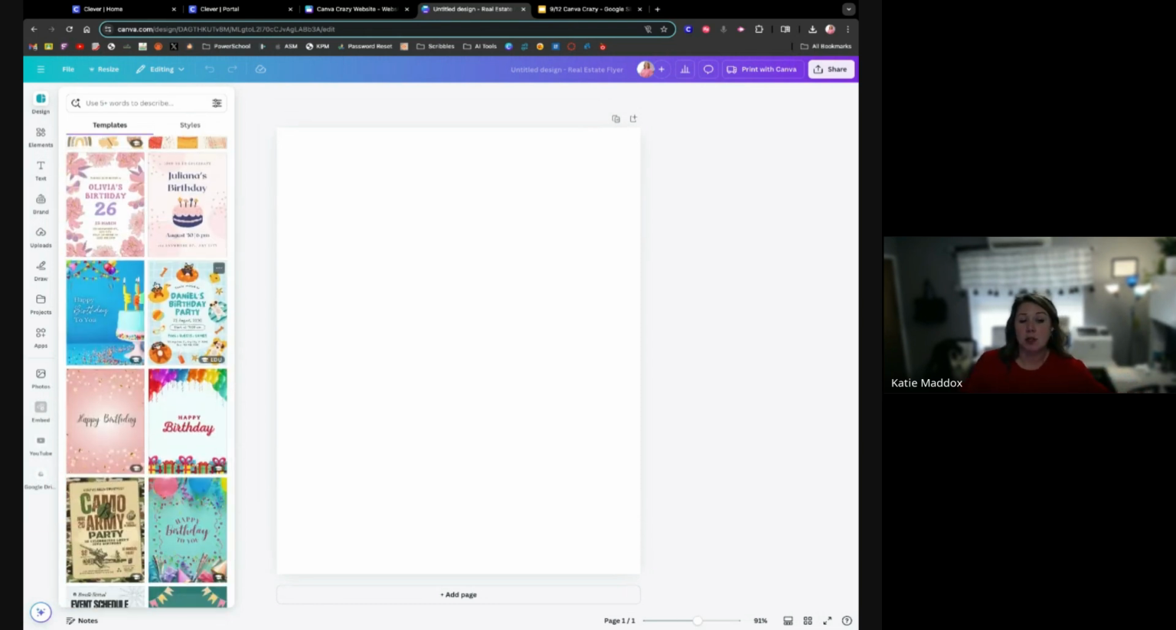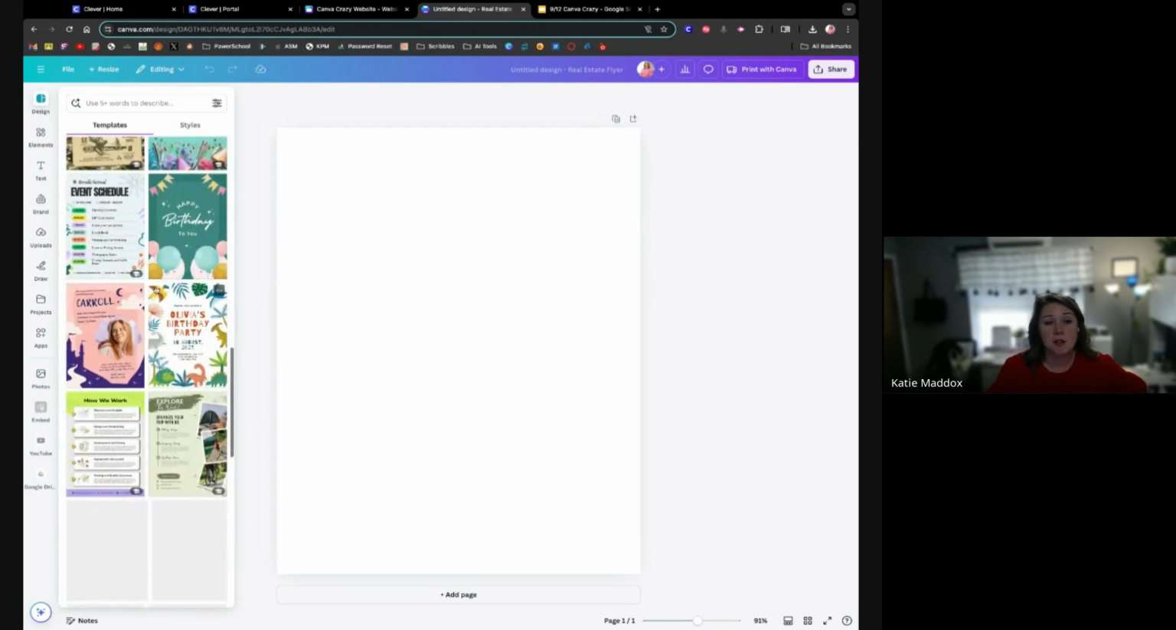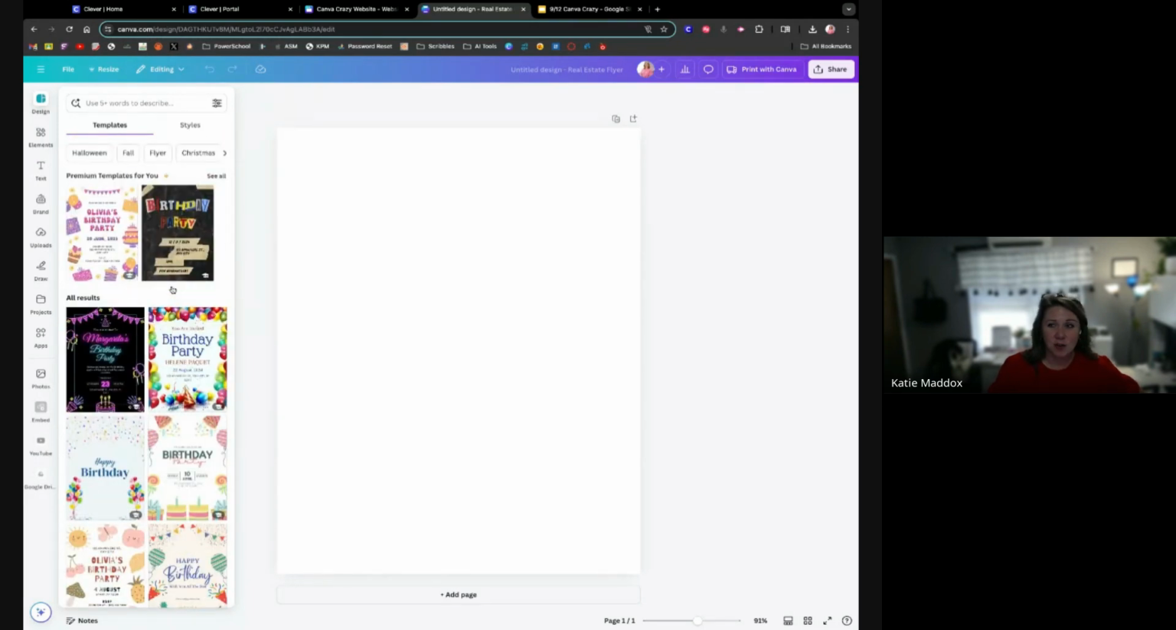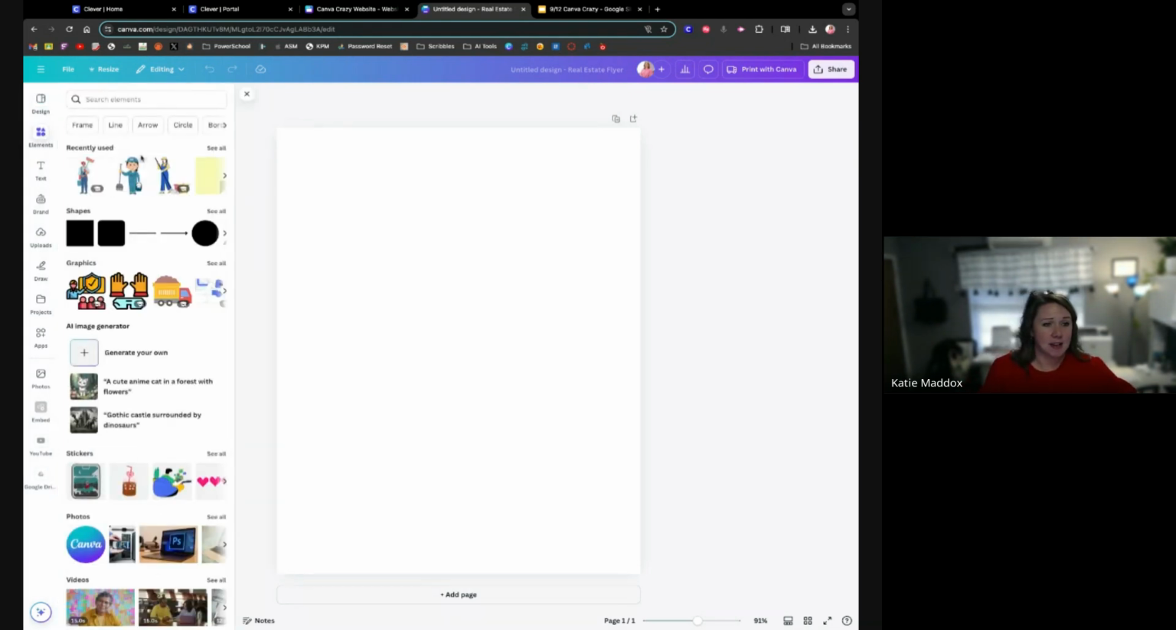I've been working on my daughter's birthday invitations, so that is why there's a lot of birthday invitations in there. Also, if you're one of those moms who has paid for Etsy invitations for years like I have, now that you're going to be Canva Pro, you can do them in Canva. But under elements is where we add the stuff that we want to be on our design.